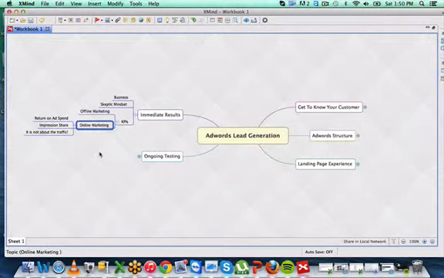The second part, which a lot of people miss within their AdWords account and without being in their AdWords account, is the impression share. So how many impressions, or how much traffic, are you actually getting from the keyword you're placing in?